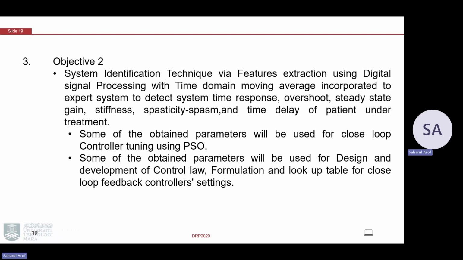And the second time, when we use this system identification via feature extraction to detect the stiffness, the spasticity, the time delay, the fatigue, as well as the time response, overshoot, and steady state.